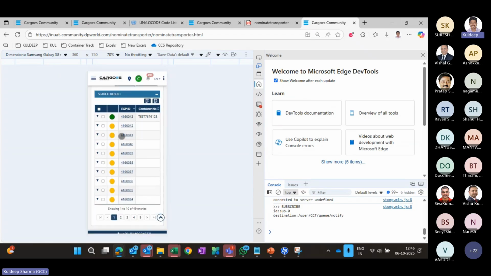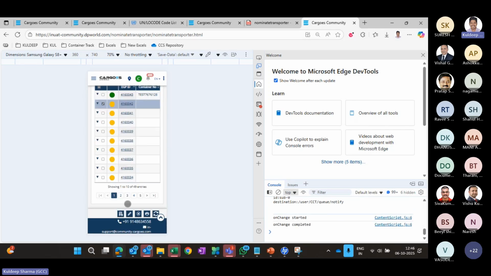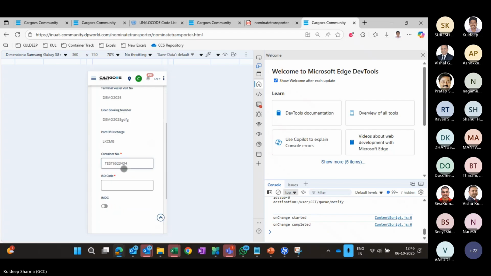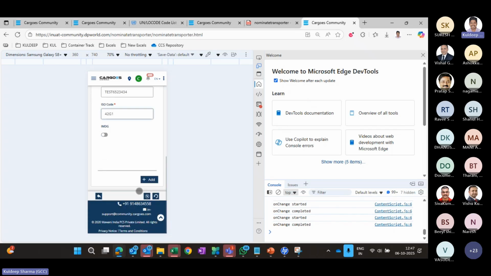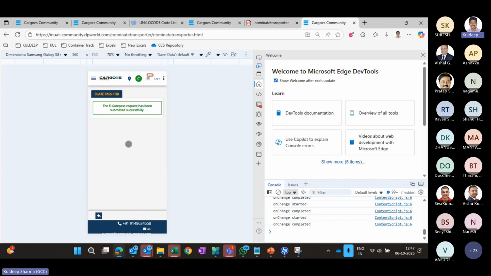This is how the EgatePass IDs which are nominated to you will appear here, and the container number will be blank. So what you have to do is select the EgatePass ID and then go to the edit option here. Once you click on the edit option, the system will ask you to mention the container number and the ISO code. Just mention your container number here and then the ISO code, and just click on submit. Once you hit the submit option, this is how the EgatePass submission confirmation screen will appear.